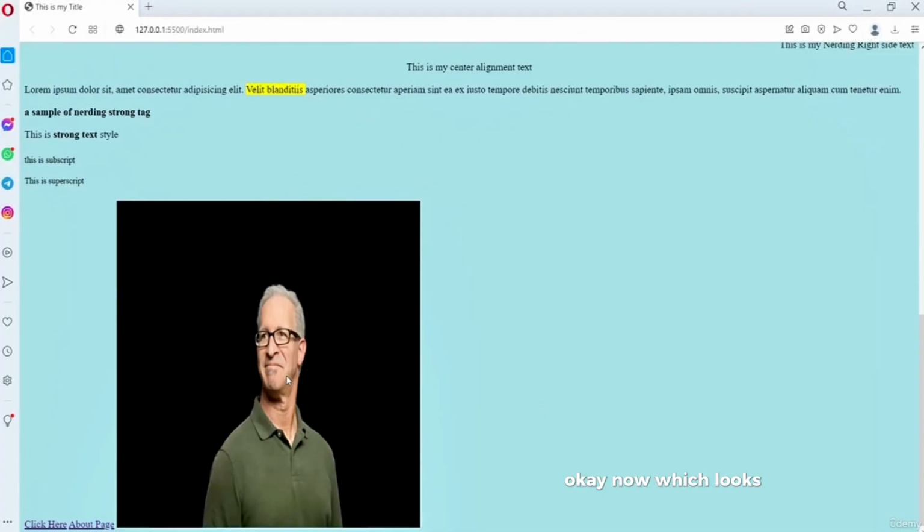Okay, now it looks much better than before. But you can see that this image is placed after the links page, but I want to place this image after the about page. So how will you do that? Can you remember how you will place this image after the about page?